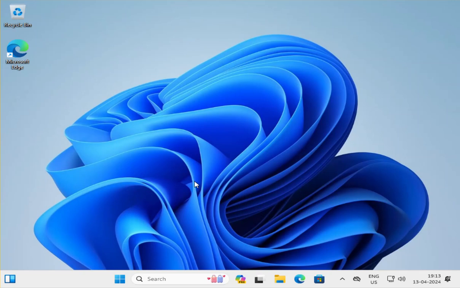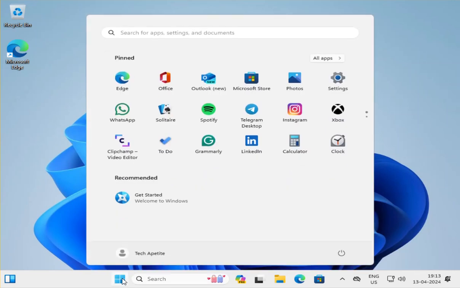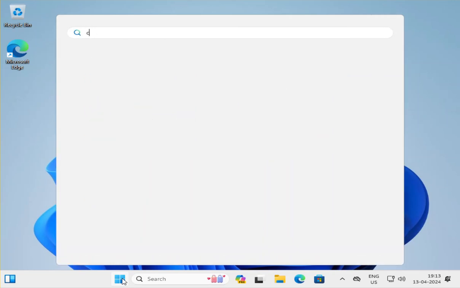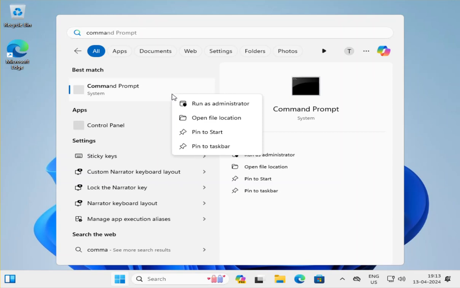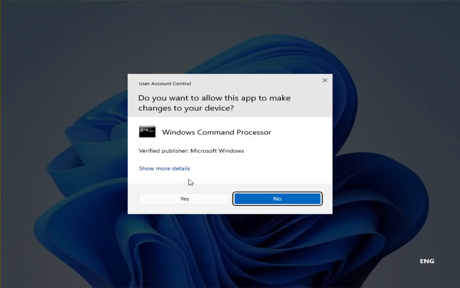So we will quickly go to our command prompt. Click on start, go to command prompt here, open it as an administrator.